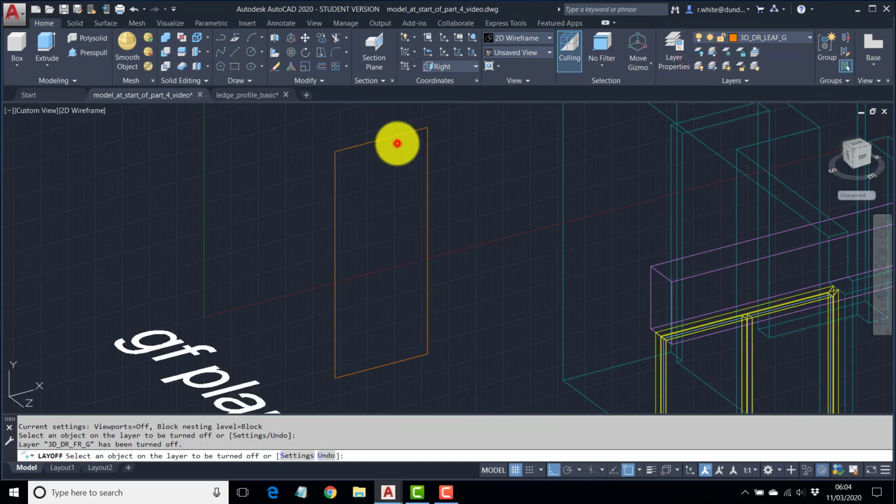Okay, switch off the door frame now. We want to put a 3D face on that, so it's stretchable, because some of the other doors are slightly different sizes. So 3F, enter. Okay, put our 3D face on that.